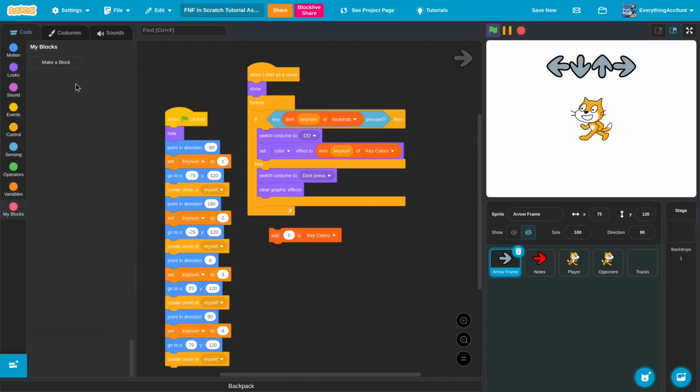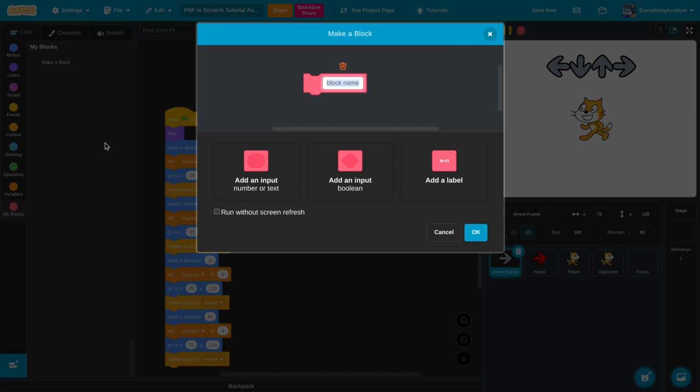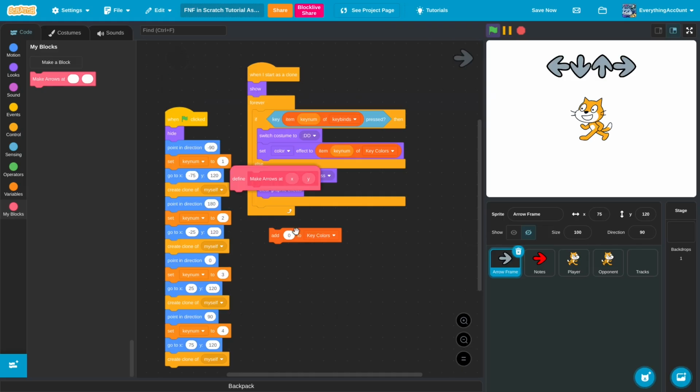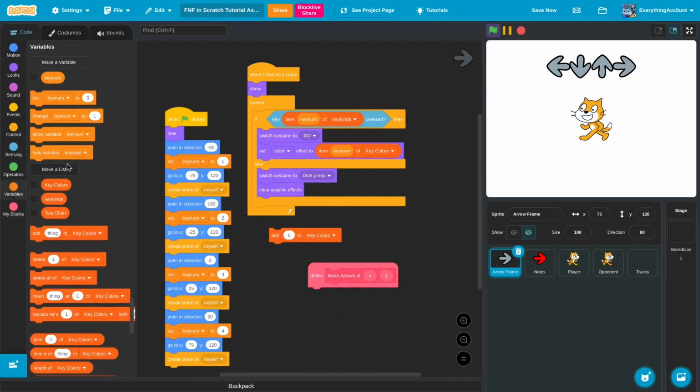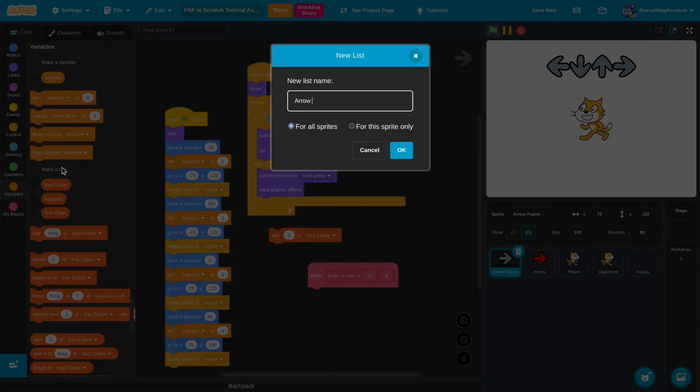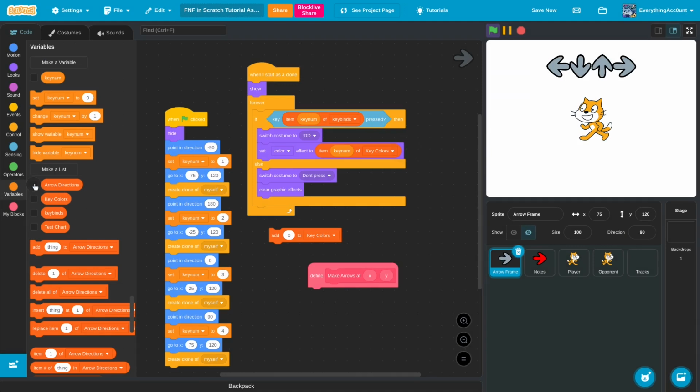So what we're gonna do is make a new block called make arrows at X position and then Y position, run without screen refresh. And we're also gonna make a new list called arrow directions, also for all sprites. These will just come in useful, I guess. So just set them to the same ones.